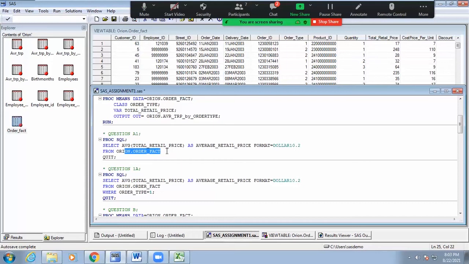If 1, 2, where order_type equal to 1, or where order type equal to 3, 2. So you have two types. Or where order type is not 3. Yeah, so let's try this.